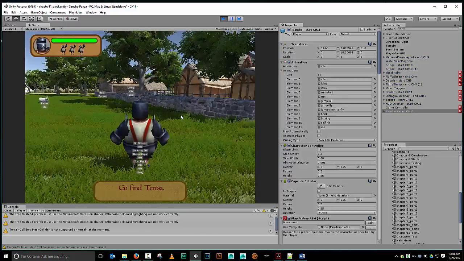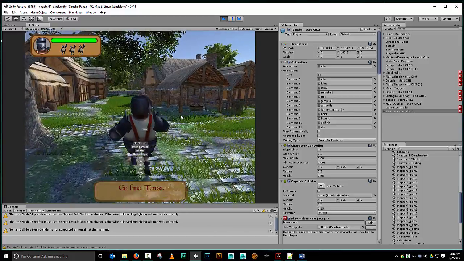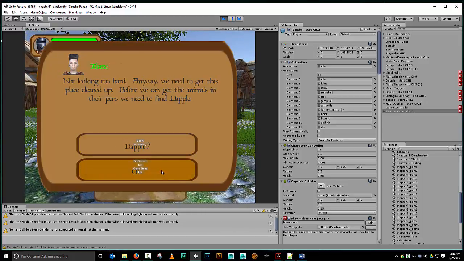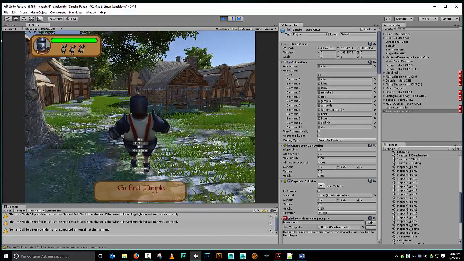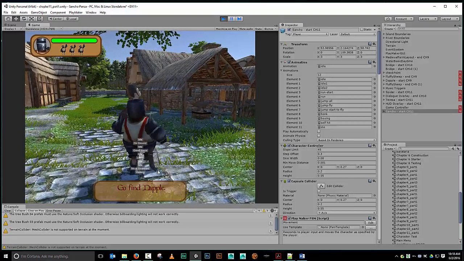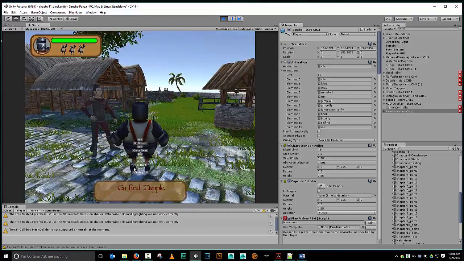And activations going back and forth with that one. So let's come over here. Let's talk to her again. "I've been looking for you too. Okay, I'm off to get Dapple." So let's back up a little bit. Let's see if she'll talk to us. She's like, Sancho, quit being stupid. Go find Dapple. It even tells you down here, go find Dapple, Sancho, please.